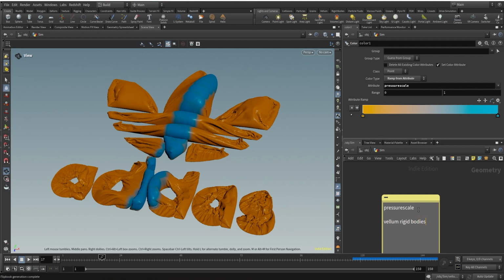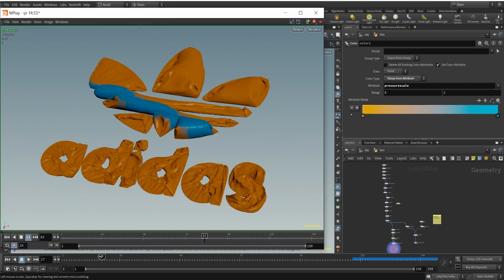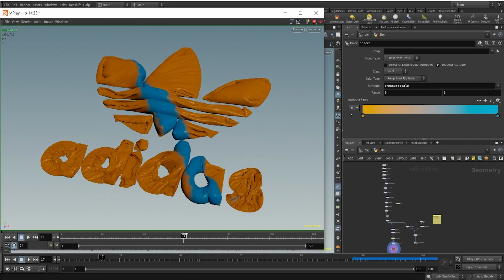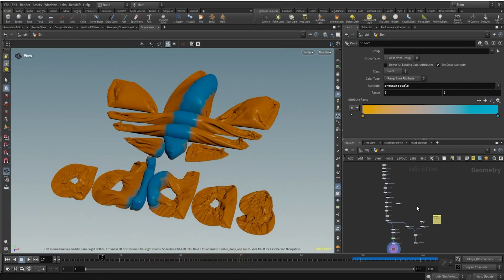The next thing that we'll be creating in this tutorial is Vellum rigid bodies. Okay, so the Vellum rigid bodies are different with respect to the rigid bodies, the RBDs in Houdini, the RBD simulations. The Vellum rigids, as I'm calling them now, we can create them with the help of Vellum grains or Vellum shape match.